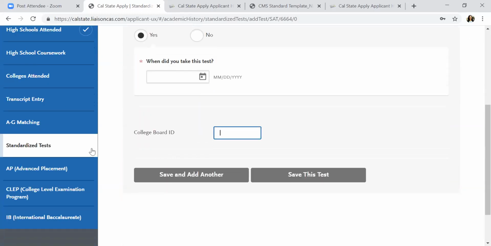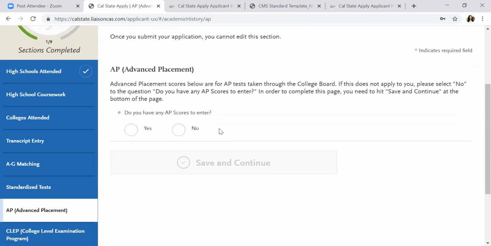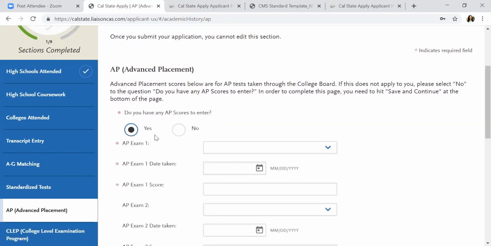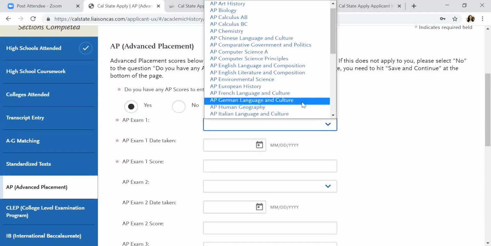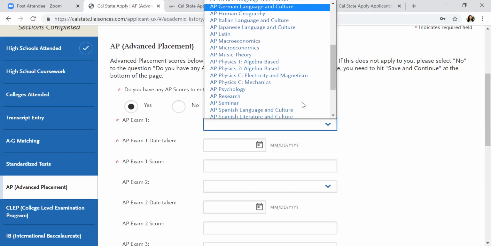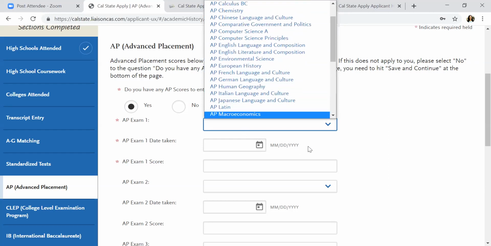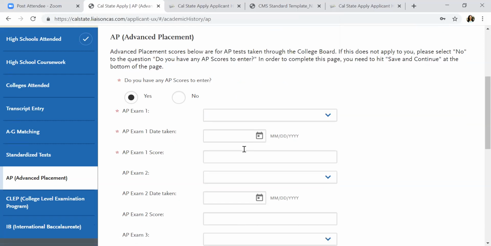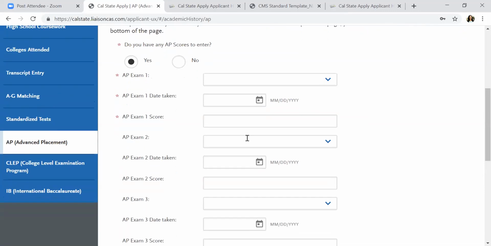After you get past this section, you're able to put in your AP exam scores. If you took any AP exams, you would select yes. If not, you would select no. Then you would just list the type of AP exam that you took. You can see there's quite a few different AP exams. You would just need to click on it and then select the score, put in the date that you took it and then the score that you received.